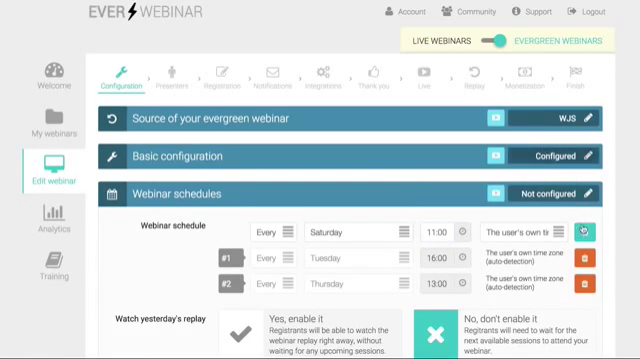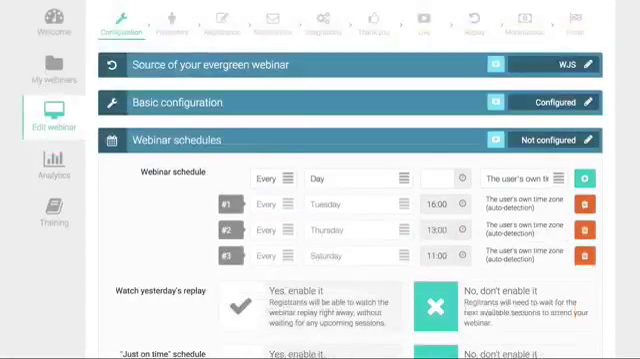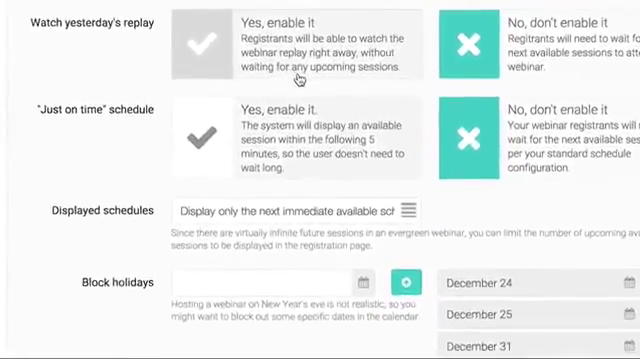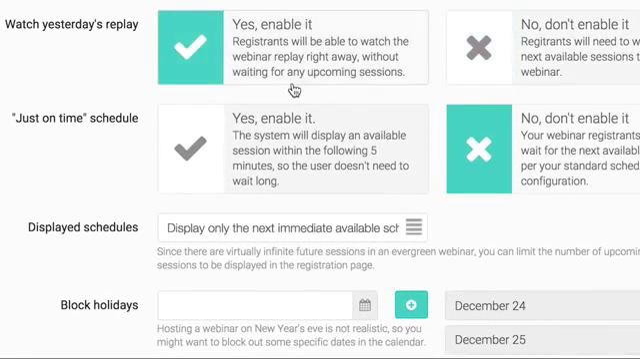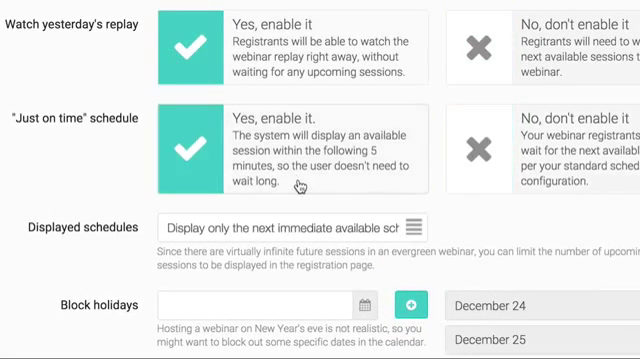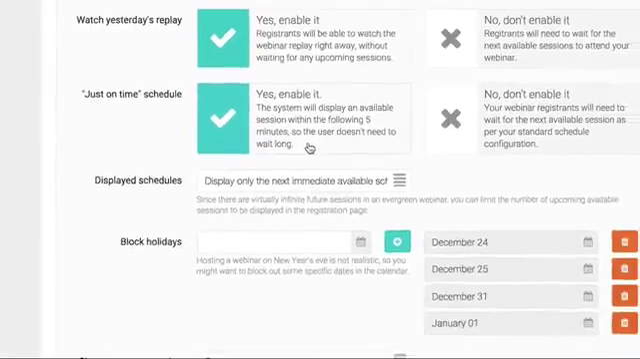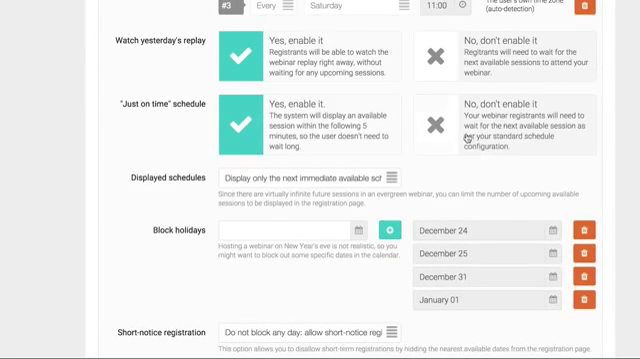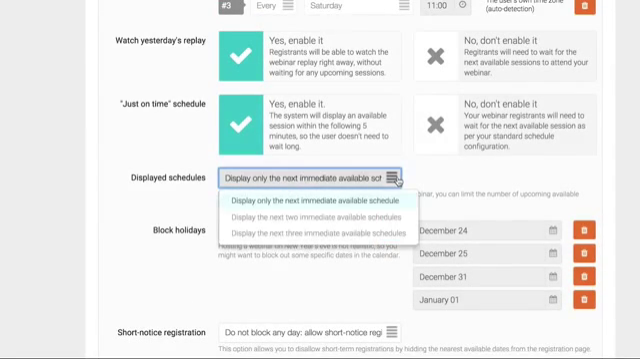Now, additionally, I also have options to allow the viewer to watch on demand, and we call that Watch Yesterday's Replay. But the one we're finding that has some of the best conversions and the highest engagement with the least bounce rate is what we call just-in-time scheduling, which allows your visitor to register for a webinar that is just about to start. And again, EverWebinar does all that magic for you when you select that option. Next, we can choose how many date options they can see when they register.